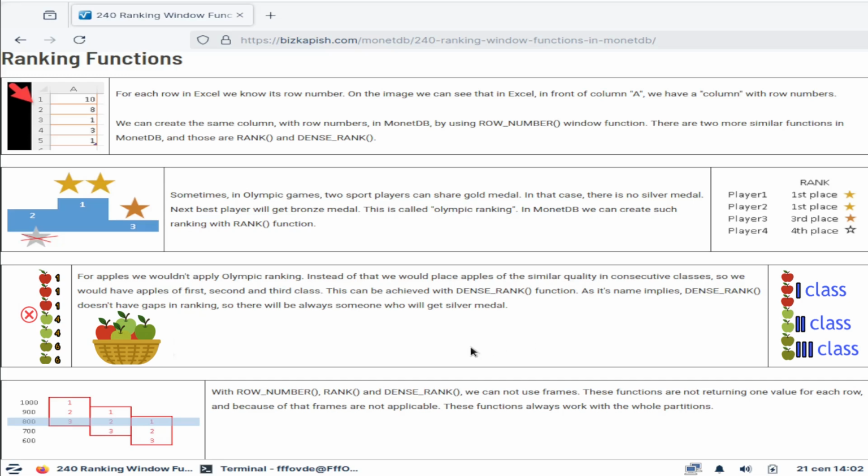Now, these functions are only available as window functions, so they cannot work as regular SQL functions. But although they are window functions, we are not able to use frames with these functions because these functions will return a value for each row. And if we had several frames, for example, here we have 3 frames, we would get 3 values for this row. So what value to use? So frames are not applicable here. Instead of that, we will apply the rank function on the whole partition.